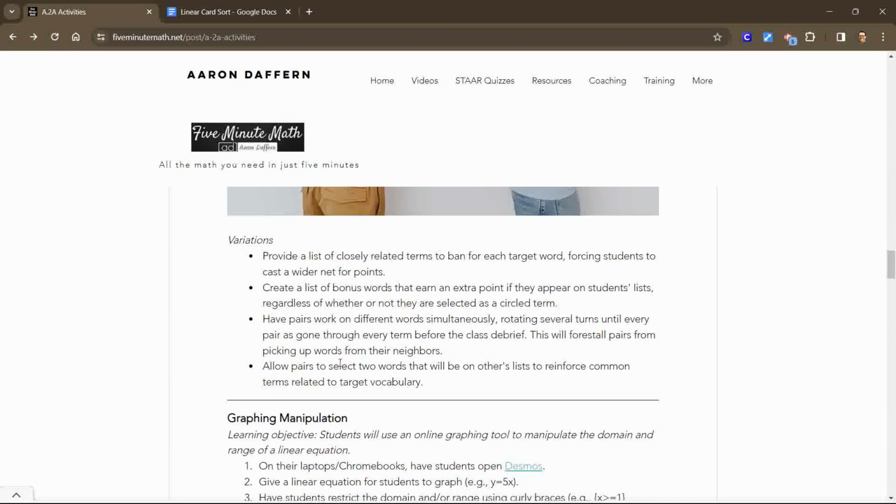Here's some variations. Right? You can, kind of like the game Taboo, you can provide a list of closely related terms that are very obvious and just ban them. So you want to force students to cast a wider net. You can just create a list of bonus words, and if they appear on students' lists, they get an extra point, even if it's not circled. So words maybe that you really, really, really want them to list. You want to have pairs.